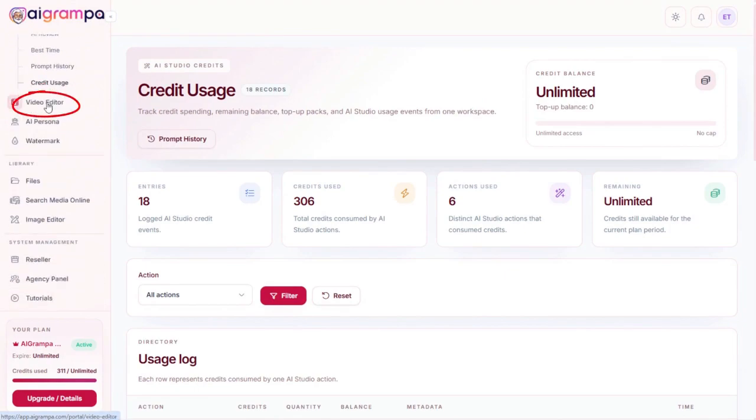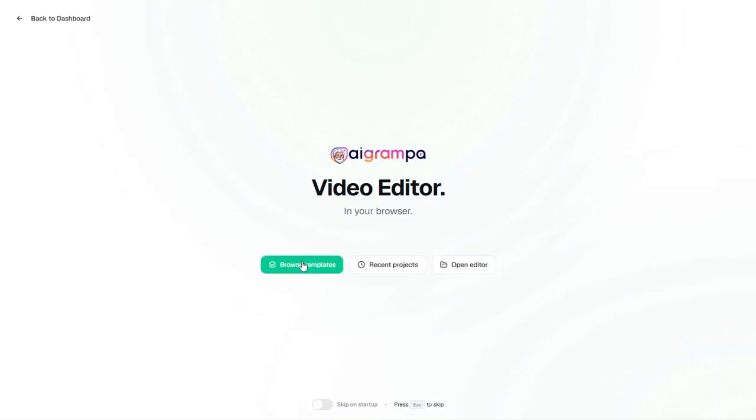Next in line, we have the video editor. We can browse templates, open a recent project, or simply open the editor.